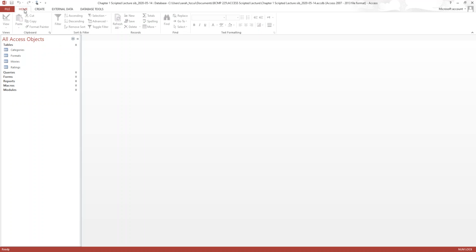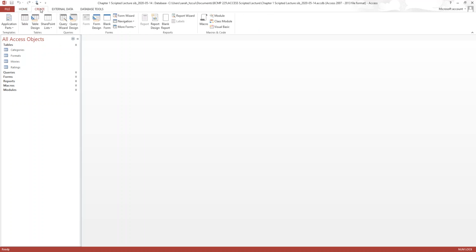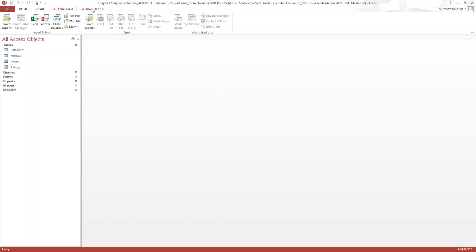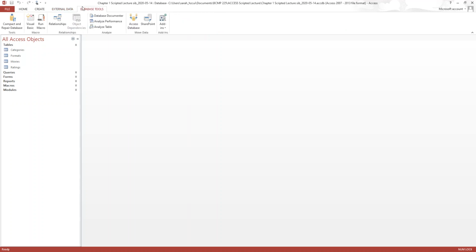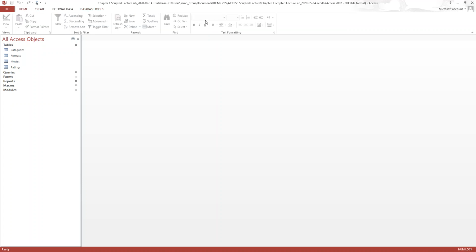So at the moment I have the Home tab selected. I'm going to now select the Create tab, which is not something you've seen in any other application. It's very unique to Access. We have external data, and then we have database tools. This too is very unique to Access. So when you click on your Home tab, you look at your Home ribbon. At the moment, it's all grayed out because we have nothing in the main section of our database screen.